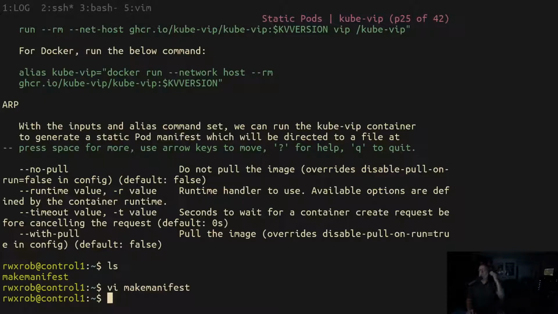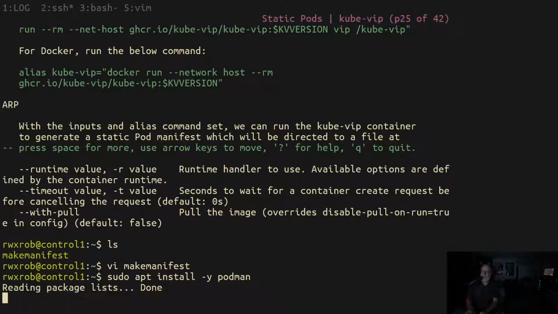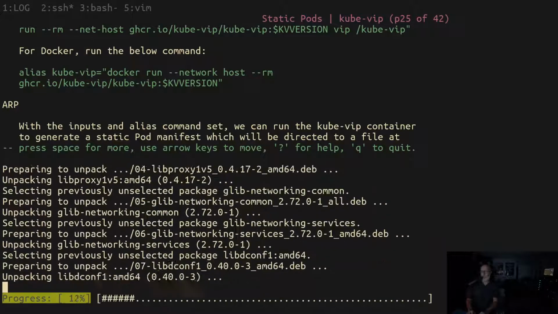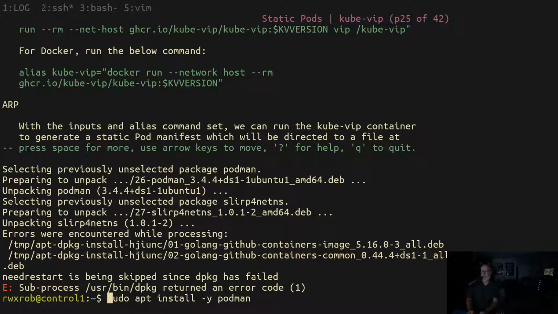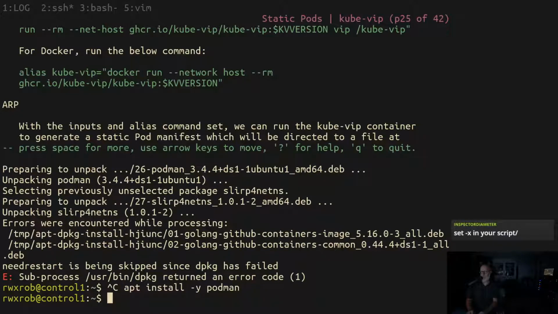I think we're going to have to install something, like nerdctl or podman. I don't even think that's going to work. Let's try. Let's just try podman. I know podman works. I should probably do sudo for that. I don't actually need sudo. It's the dissection script.